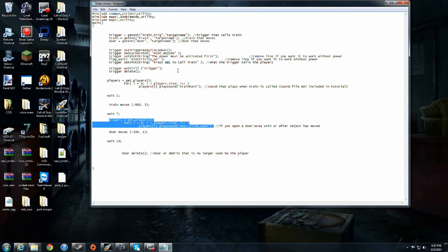If you notice in Zombie Train, when you called the trains, they opened another area. This sound right here let players know, hey, there's another area open, you better start looking around for it.